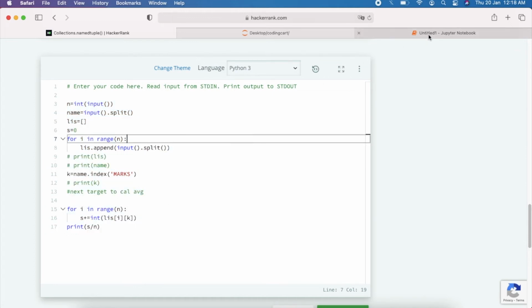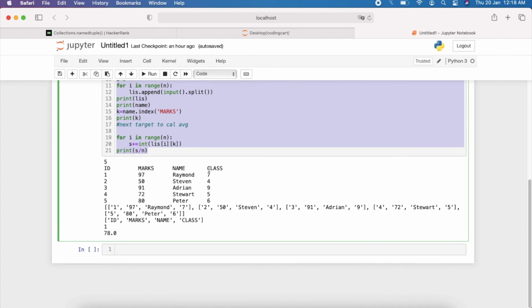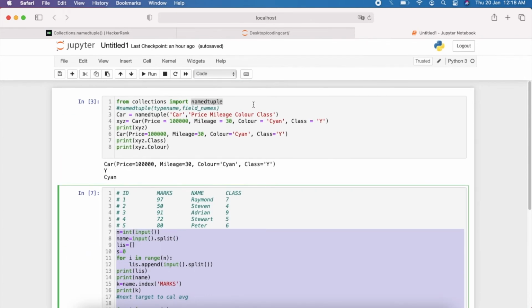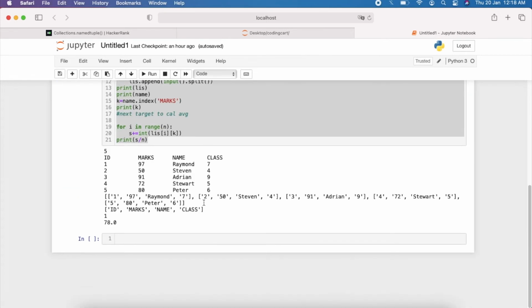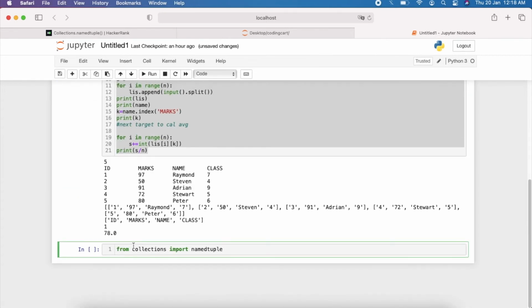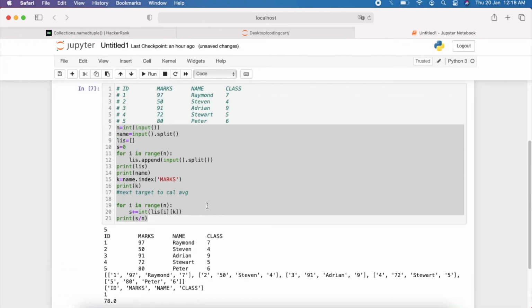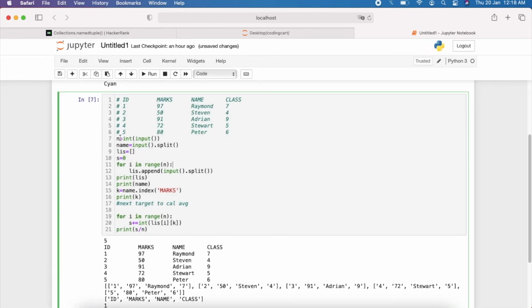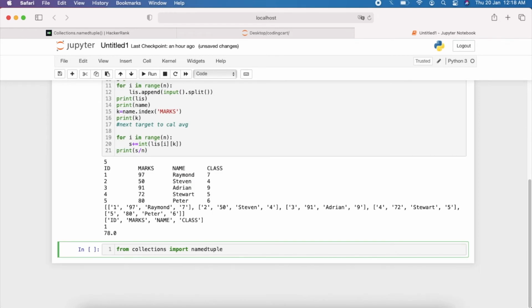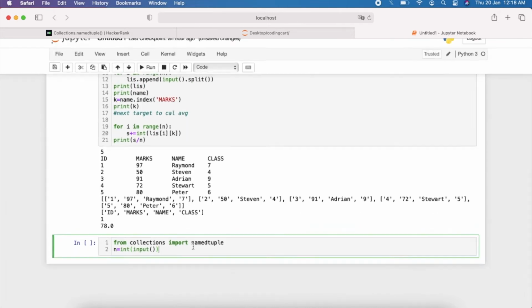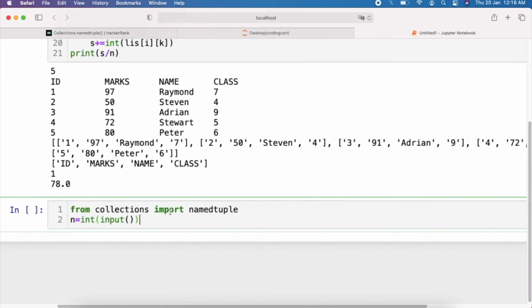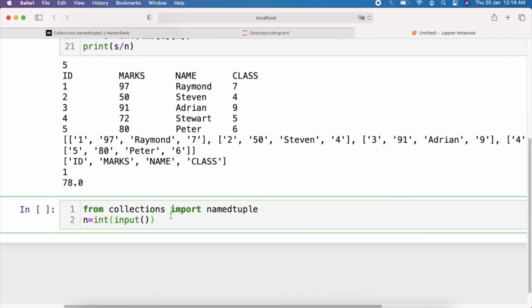Now let us write the code with the help of named tuple. So for that, let us first import this from the collection. Let us copy and paste over here. Now few things will be similar, like we have to take the n value for the total number of students, and also we have to use here named tuple. Now let me zoom this one. Now here we have to use the named tuple.